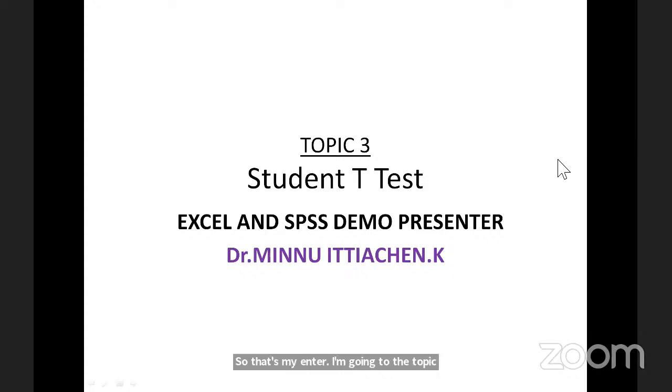So this is the student t-test, and I'm going to show a demo of how to do it in Excel and SPSS. These two are the tools used to calculate the t value and to do this test. SPSS is the Statistical Package for the Social Sciences. It's somewhat similar to Excel itself. I'll just give an outline of the student t-test before going into the demo so that everyone will get a fresh idea about it.